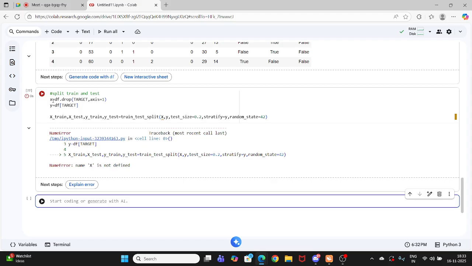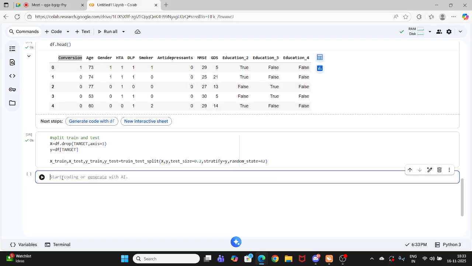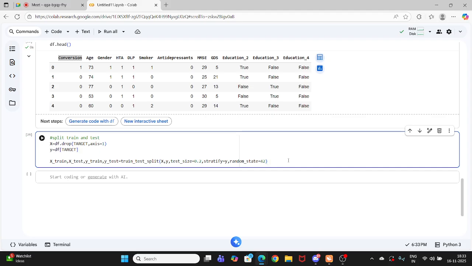Name X is not given. Okay, this is capital. So I'll just write here: training data is 80%, and for testing we are keeping 20% of the entire data.